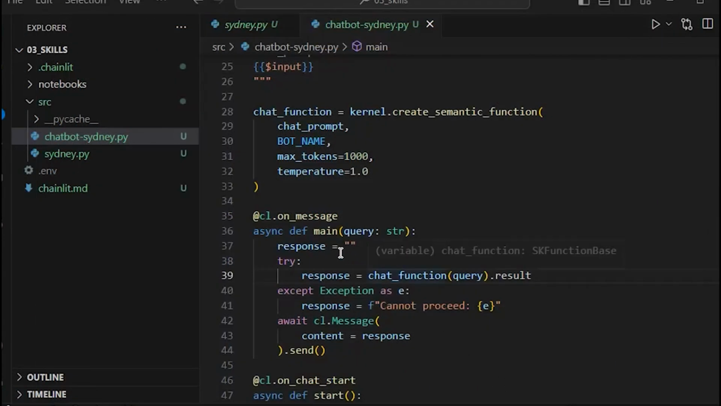So it turns out rather than simply turning the chat function's output to string, the way to extract the actual string out, rather than using the casting, is to use this additional property called .result that should get back from the chat function the response from Sydney.